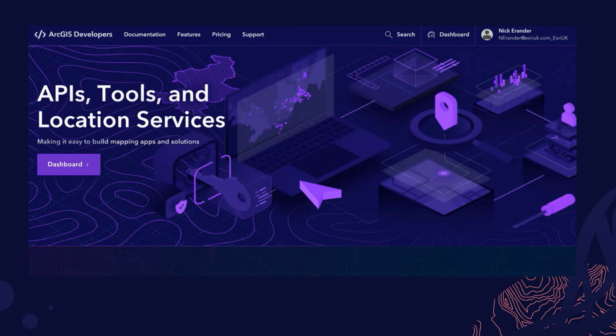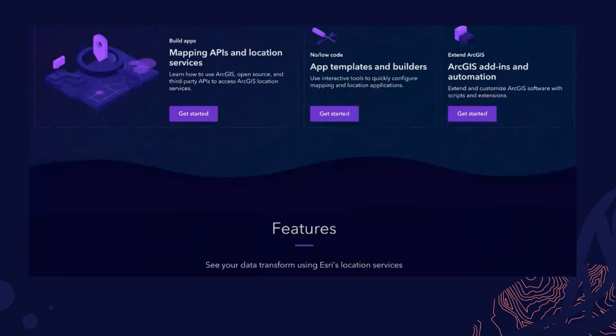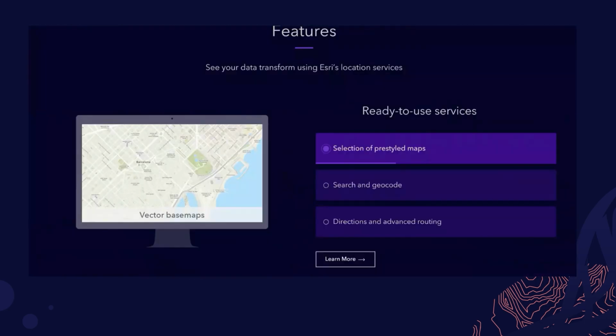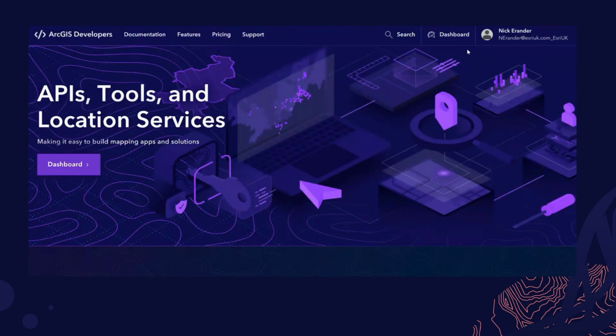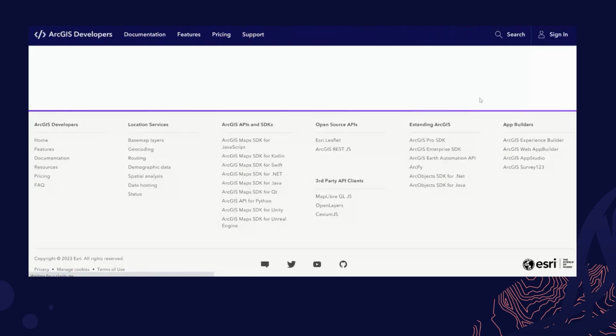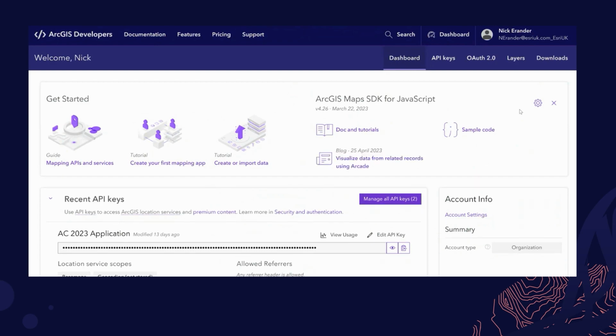Everything starts with a world-class developer experience. The ArcGIS developers website gives you easy access to everything you need, including guides, API references, sample code, and ArcGIS content. Key to this is the dashboard, which is tailored to you. An important part of the dashboard is giving developers the means to easily access ArcGIS content and services through a model that meets their needs, either through an API key or using OAuth authentication, and start building apps straight away.